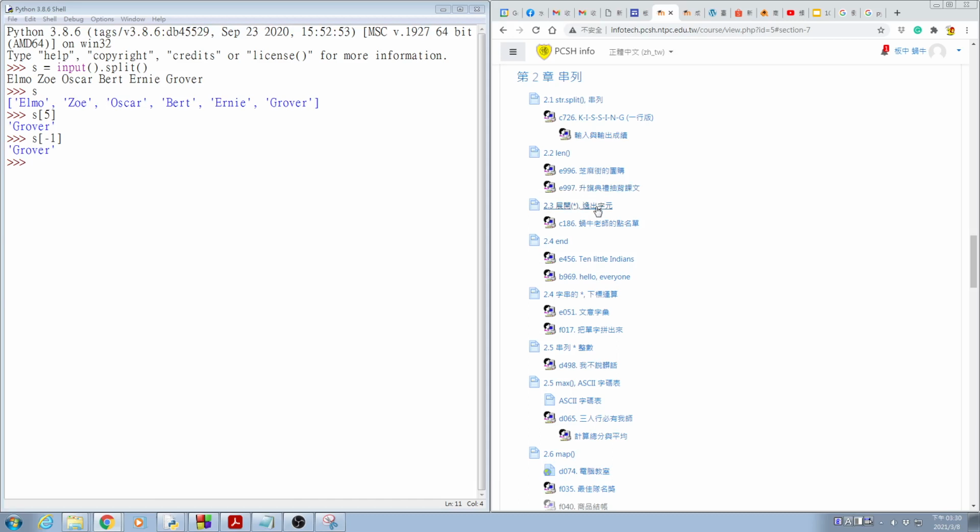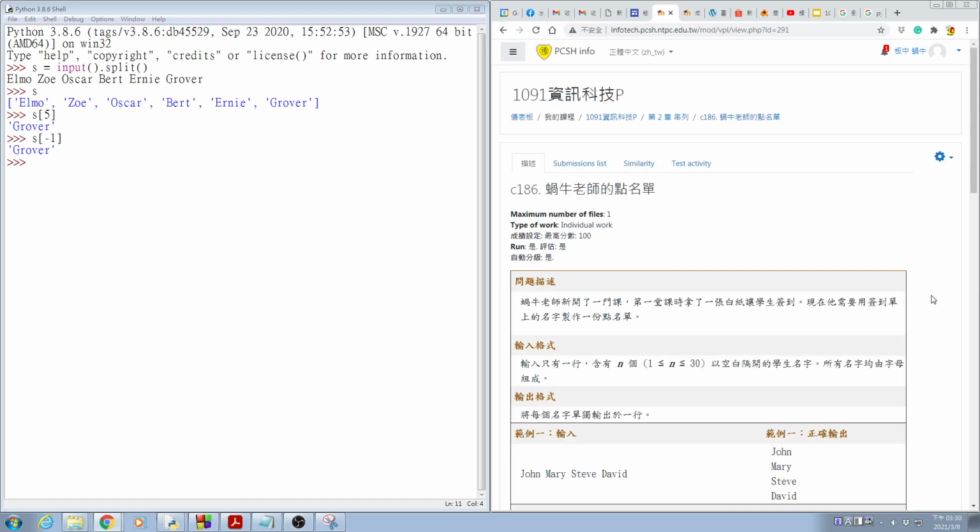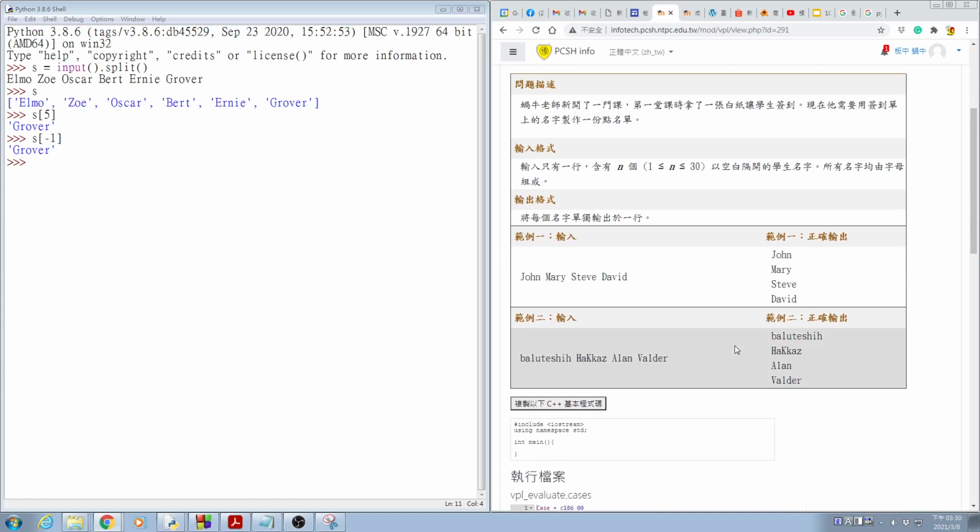So the next problem that we are going to work on is this one. Teacher Snail's roll sheet. All right, but this problem is easy. I will give you some names in a line, and then you need to output each name in one line, alone in one line. Each name alone in one line. Do you know what I'm talking about? Okay. How are you going to do it?